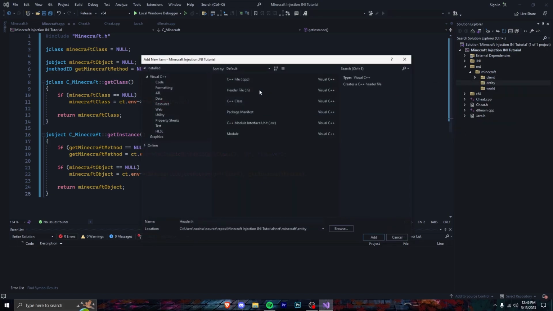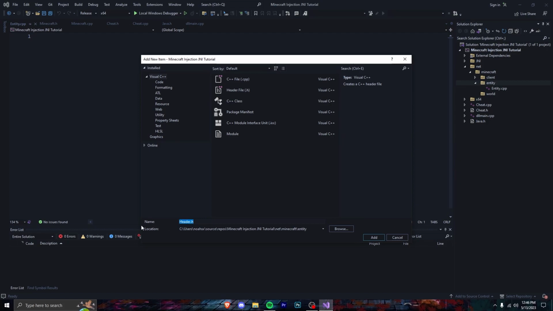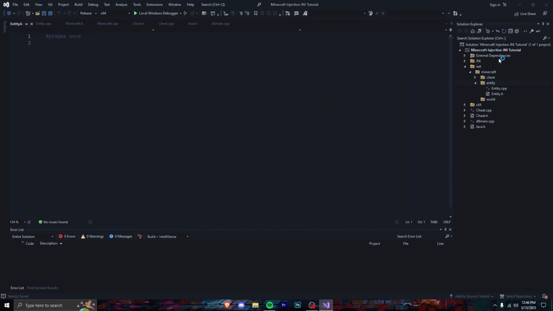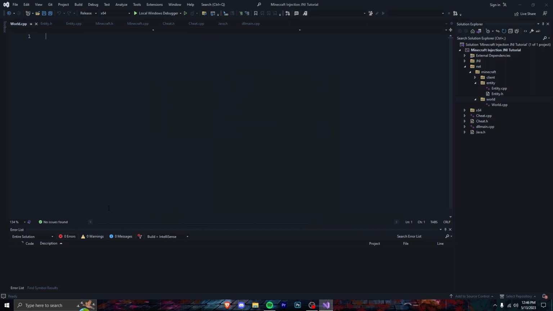Okay, now we're going to do an entity class. Obviously there's different types of entity, so EntityPlayer, EntityPlayerSP, but we are just going to do entity for now, right? But before we do that, we need to get the world. So there's also WorldClient, but we're just going to use world today.